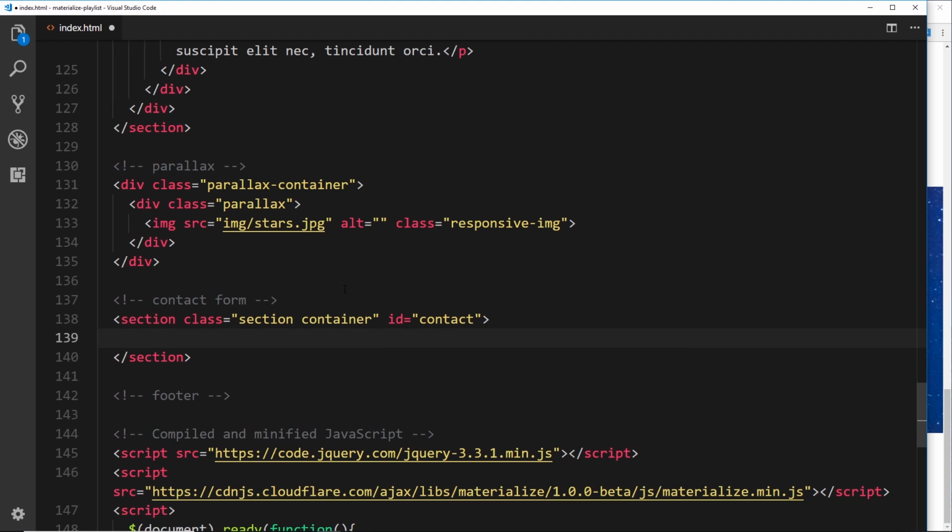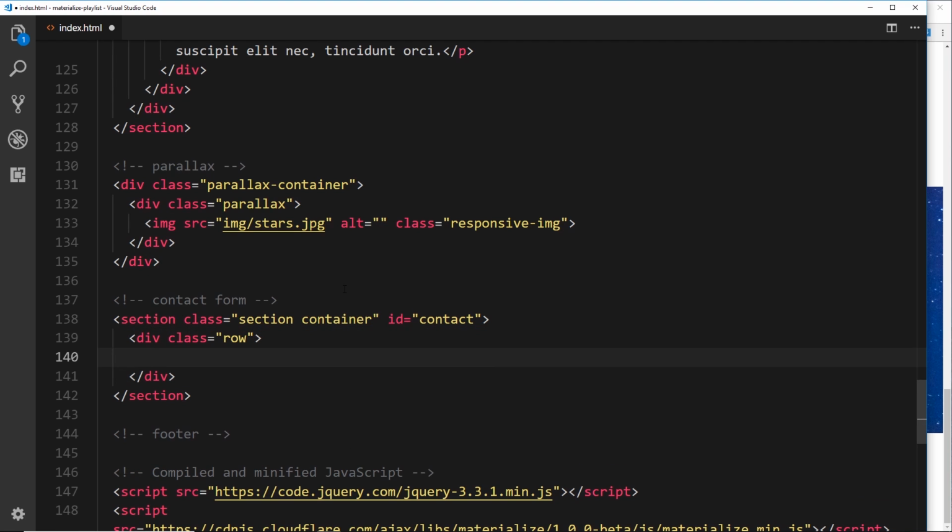Anyway, inside here, we want to create, first of all, the stuff on the left. So let's create a div with a class of row, first of all. And then inside, a div for that stuff on the left. So that's going to have a class of col. Then we'll say S12, so 12 columns of width for small screens. Then L5, so large screens and up, 5 columns in width.